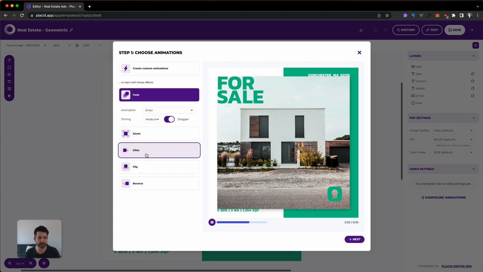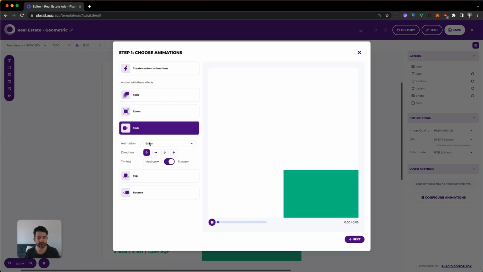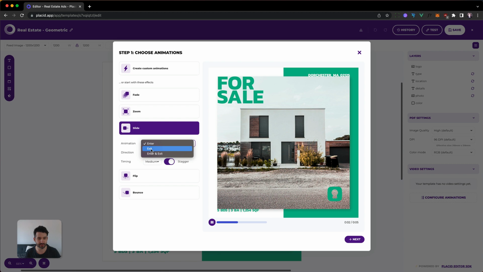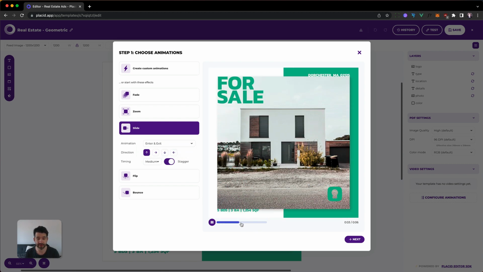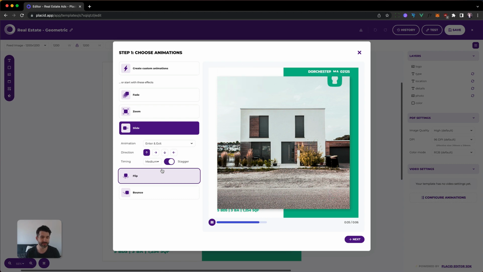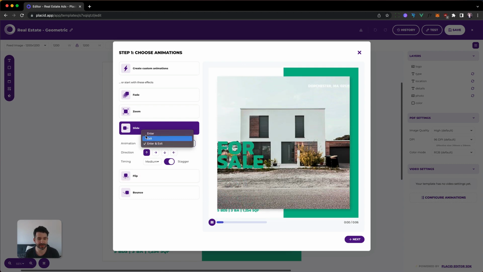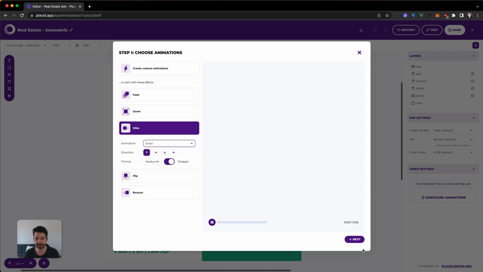You can select whatever you like, for example, a slide in. You can say if it should be an enter or exit, or enter and exit animation. Let's see, then we have an enter and exit. By default, it's staggered, so this means like every layer comes in with a little bit of delay. Yeah, it looks nice. Let's go with slide and enter.